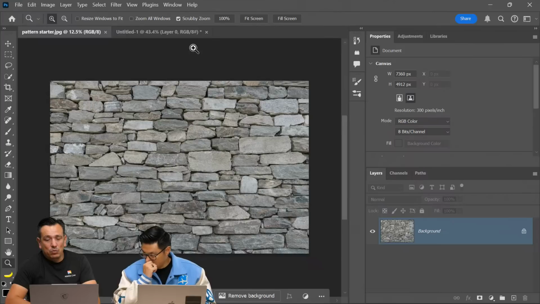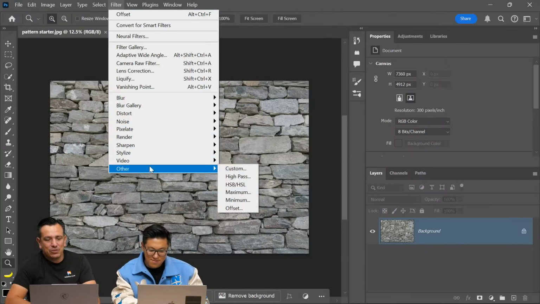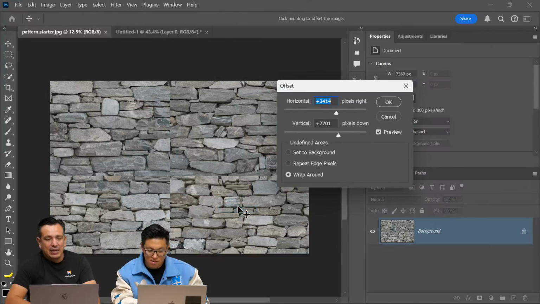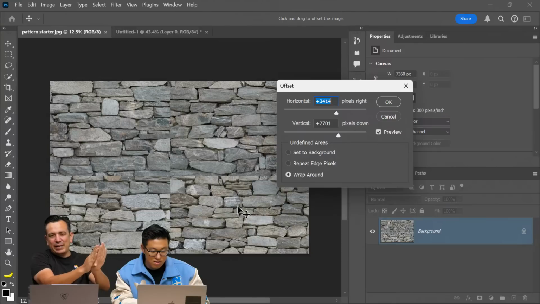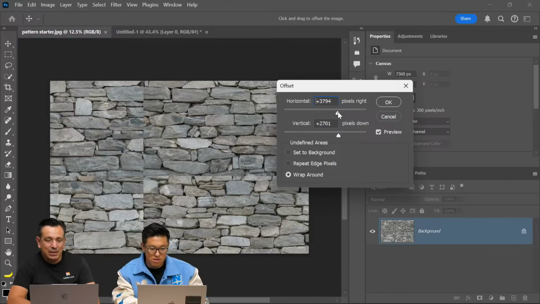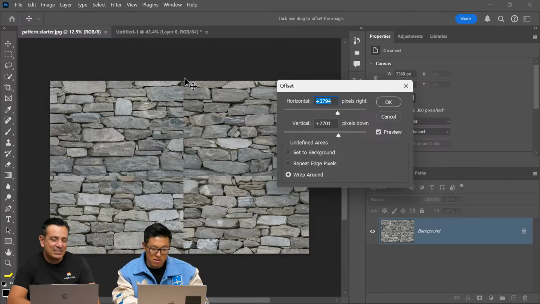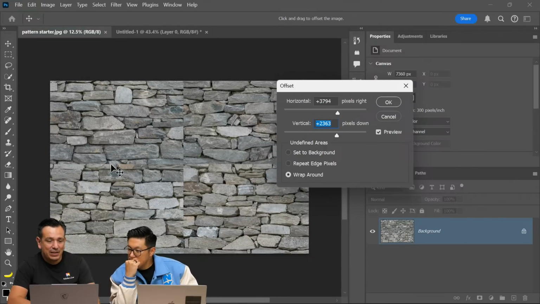So one of the old school tools in Photoshop is the offset tool. If you go into Filter, Other, Offset, it just offsets the image. It just pushes the image past the edge of the canvas and it just comes around on the other side. So when you move the horizontal slider, you can see the image moving horizontally, and now we can see the seam. The seam is right there. And then vertically, we can do the same thing. We can move the image and then see the seam, and the seam is right here, all right?